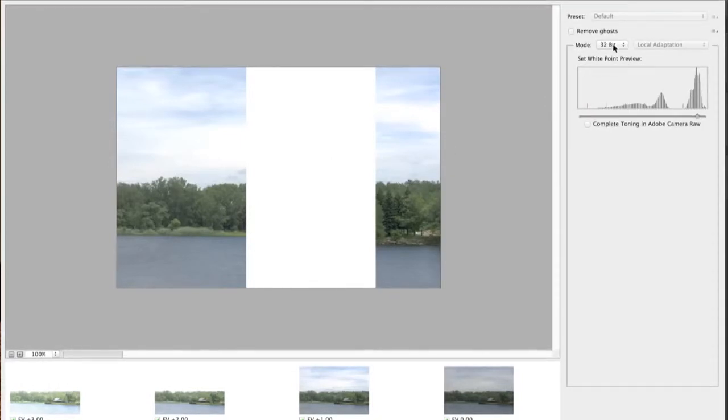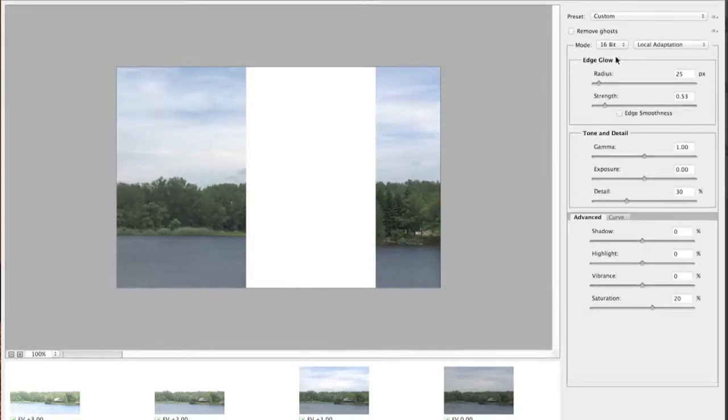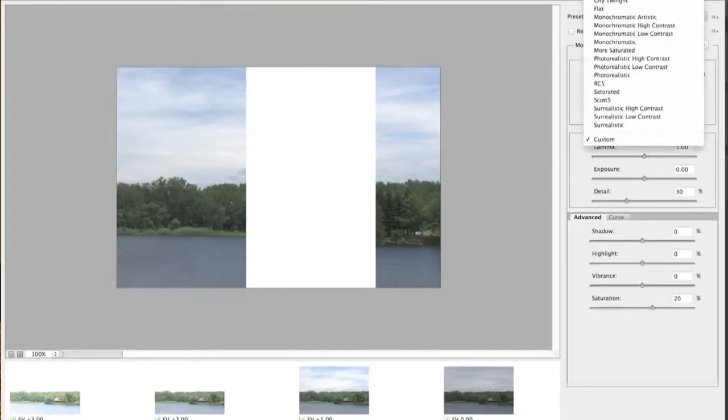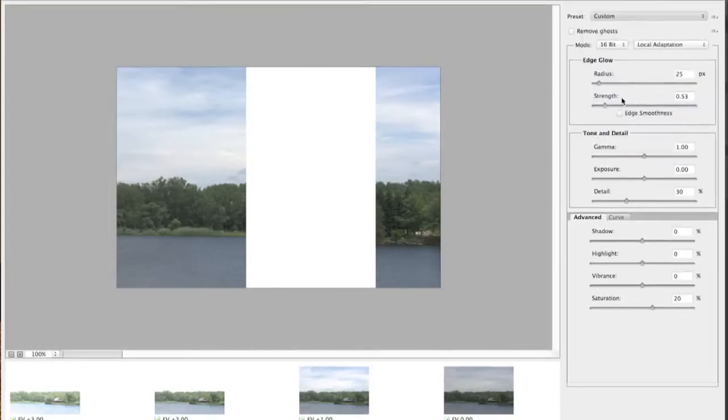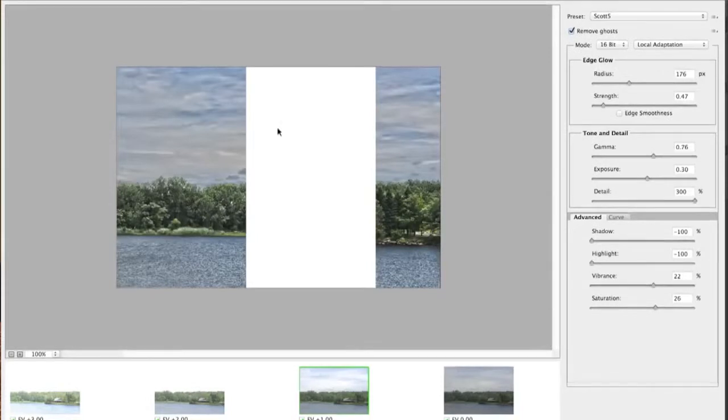Okay, last time we did a 16-bit image, and we did all this tone mapping down here to make this really bizarre image. I actually used a custom preset, I used Scott 5, to make the image. As you can see, disregarding this white bar here, that makes it really bizarre. We don't want to do that.